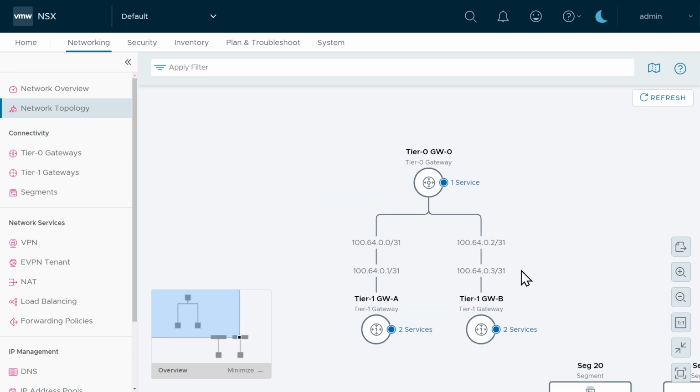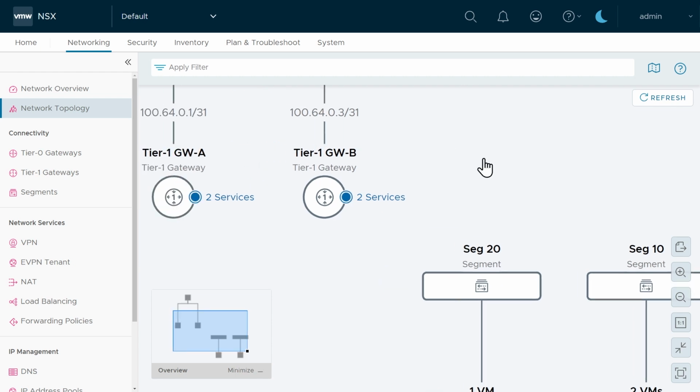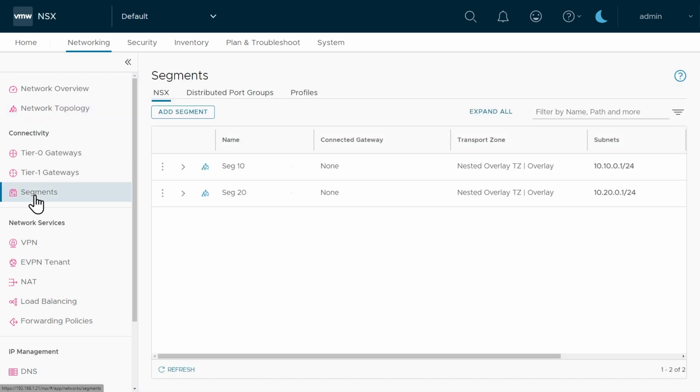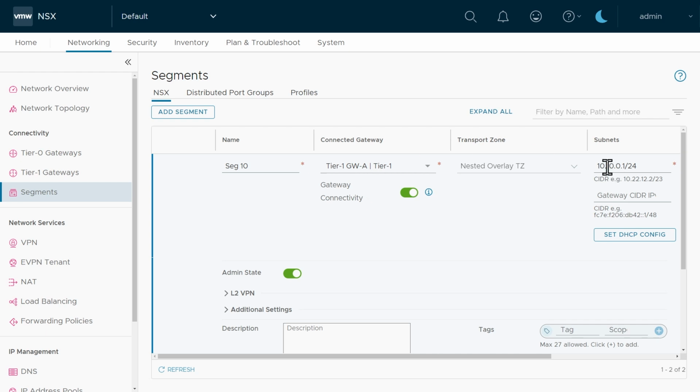So that reminds me of our last step, and that is to take these two segments here and to associate them with their respective gateway. So we want Tier 1 Gateway A to be connected to segment 10 and Tier 1 Gateway B to be connected to segment 20. And we do that from the perspective of the segments themselves. So we'll go to the segments section here under connectivity, and we'll first edit segment 10 by clicking on Edit. And then we'll simply say, hey, you are connected logically to Gateway A. So Gateway A will take the responsibility here of this IP address 10.10.0.1, which, if we hand out that via DHCP, will be the default gateway clients will use to get off of that local network segment.